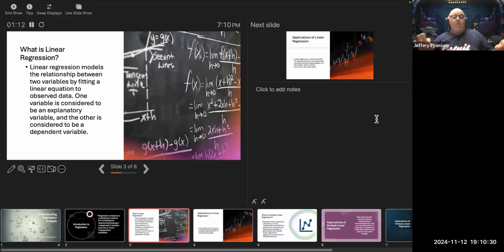Okay. Linear regression models the relationship between two variables by fitting a linear equation to the observed data. One variable is considered to be the explanatory variable. The other one is the dependent variable. When you run the t-test, you're going to see the same thing, but you can't run a t-test in the same way as regression because it will not give you the correlation between the two. It will not give you the t value, the F value, the ANOVA, and the multiple levels of significance that go into it.